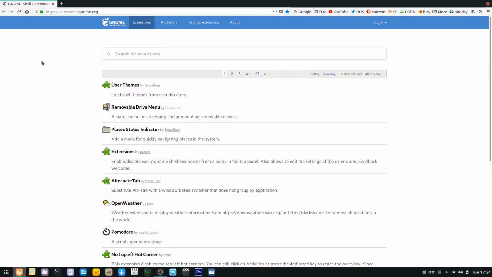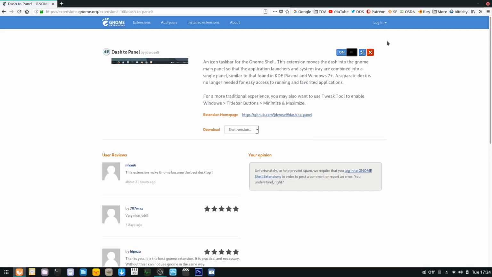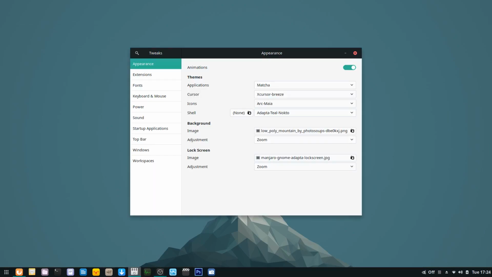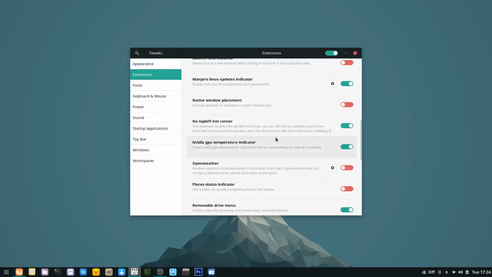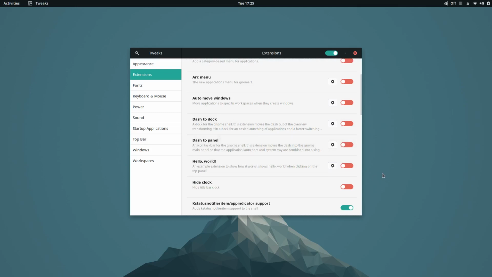If you go to the extensions page where you can add and remove them, it is called Dash to Panel. So you just search it, click it, and then turn it on. Really easy. Go check out that video if you want to know how to do that. So if I open up my GNOME Tweaks, go to extensions, I have a few extensions. Dash to Panel. So if I turn this off, it goes back to how it was.